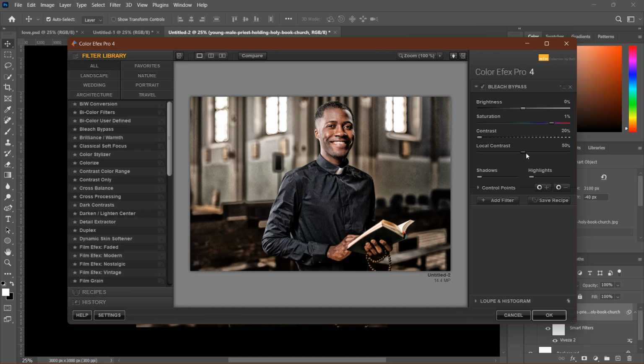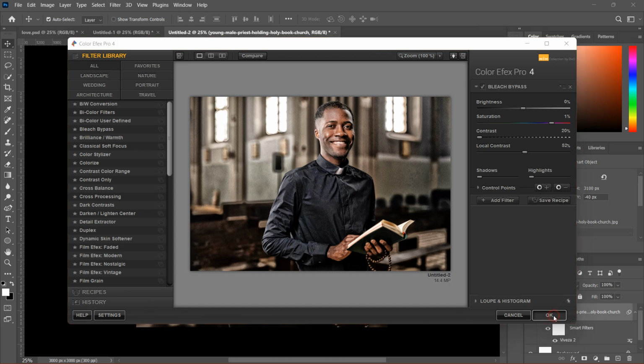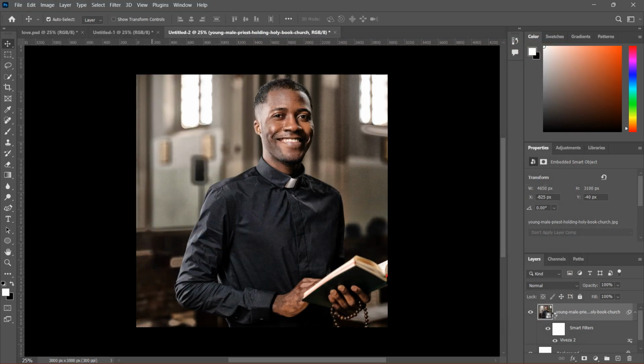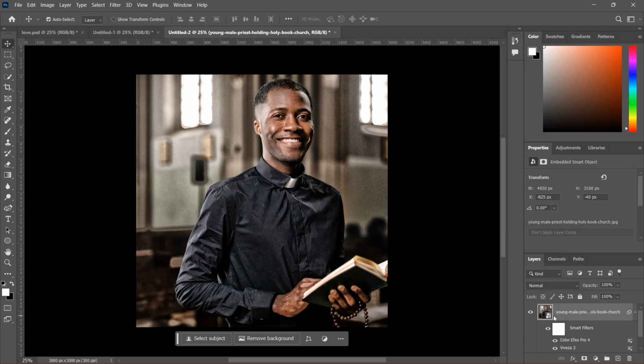Then we are going to our local contrast. Let's add 2. So we have 52. 52 is okay. Brightness 0 is okay because we've already added brightness with Viveza 2. So I think this is quite okay. So hit okay and wait for the image to save. Okay, so now we have something like this, and this is good.